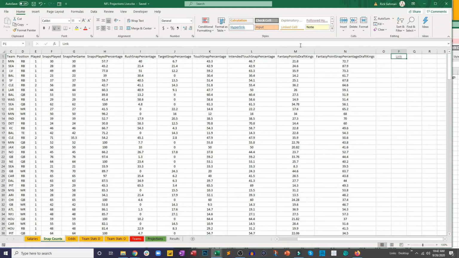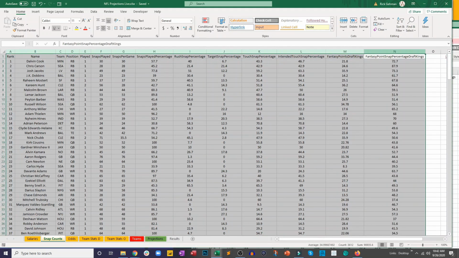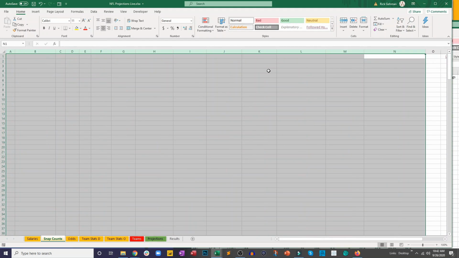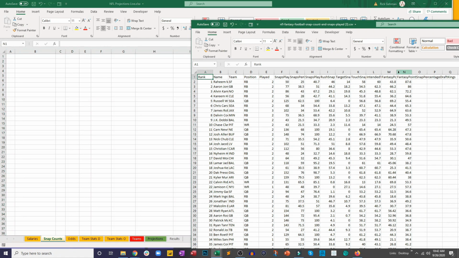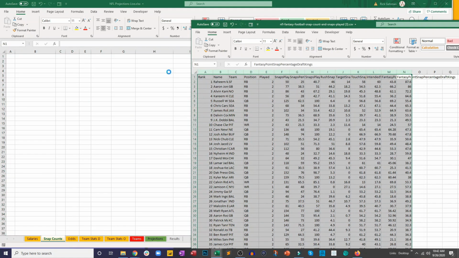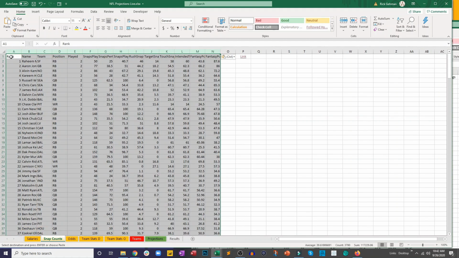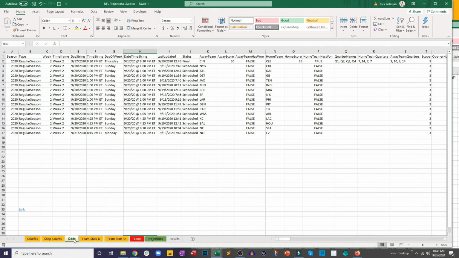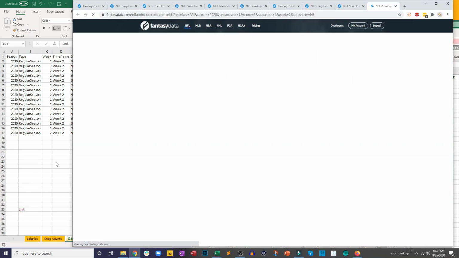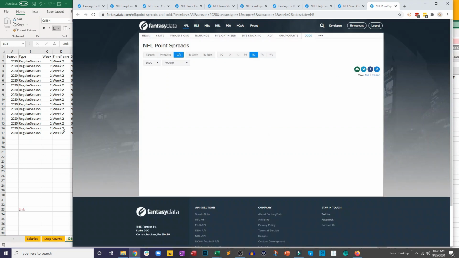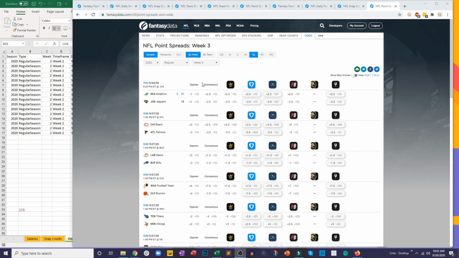So again, clear out the data from week 2, which is A through N, and paste in our data from A through N. Copy and paste. Now that is updated. We're going to do the same thing for our odds. We'll go to the link. And now we want to make sure we have week 3, which looks like this. And we're going to download the CSV.